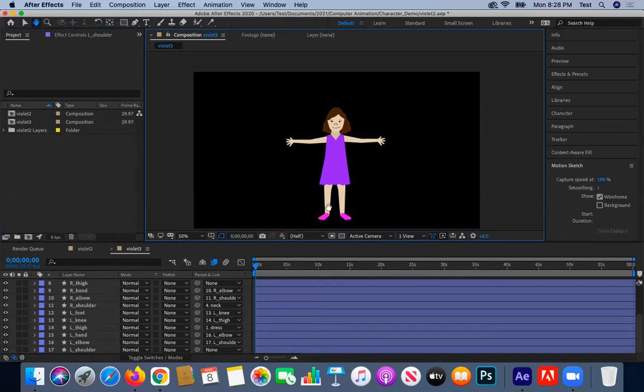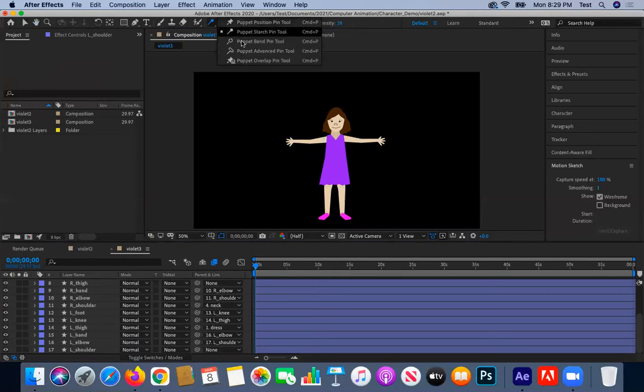There is another way that we can animate a character, or it's a way that maybe we can, after we've done some rotation around those anchor points, after we've rigged the character, fine tune some of the motion here. So the first thing I'm going to do actually is to show you what I mean. We're going to be using this tool here, which is the puppet tool, the puppet advanced pin tool.